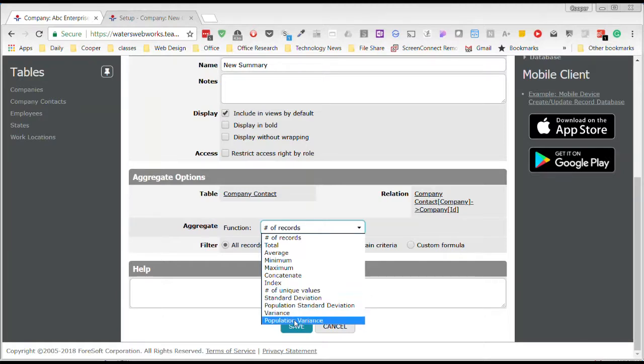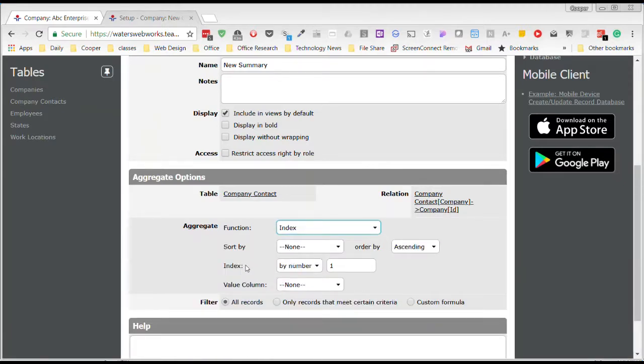All these are great. One that's really good and complicated is the index. What does the index do? It lets you pick one record out of it. So I might want the index of this, and I might put in here the first employee by name, which is an interesting way to do it.